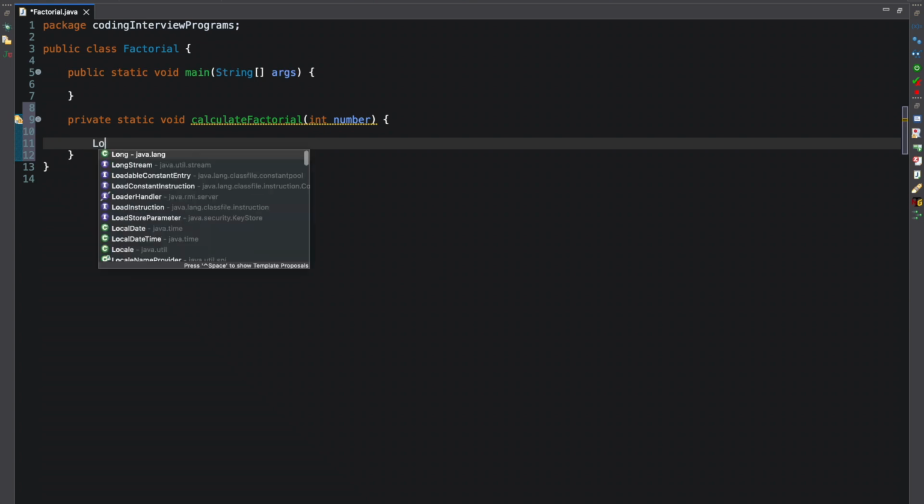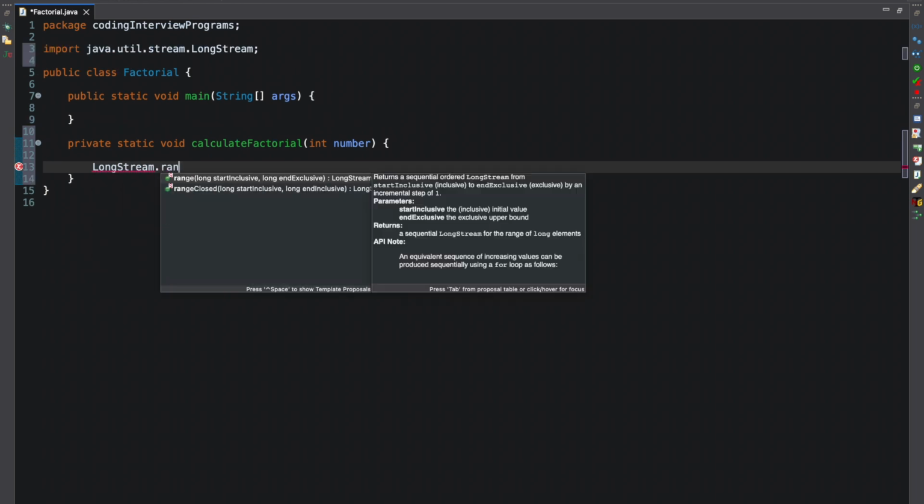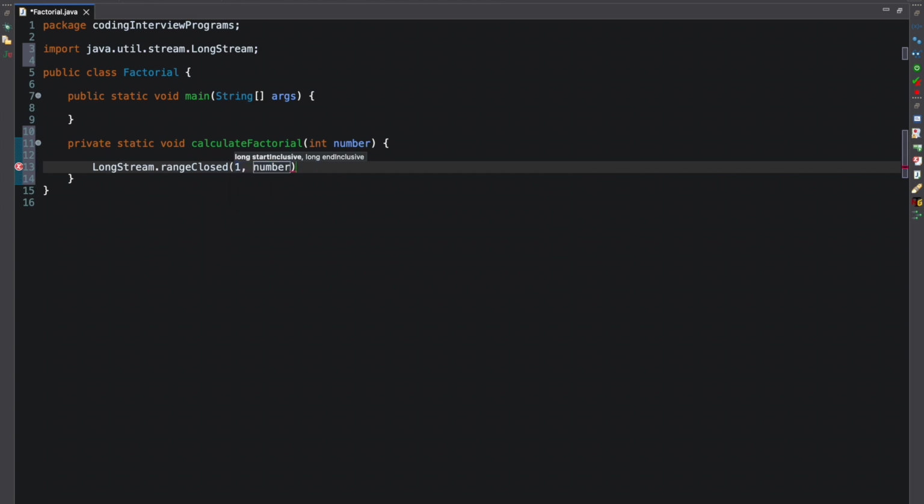Now what I will do, I will call LongStream.rangeClosed and take the initial starting value as 1 and then the number. Now I will call the reduce and I will say the initial value as 1, and then take the initial value and the number and do the task of multiplication.